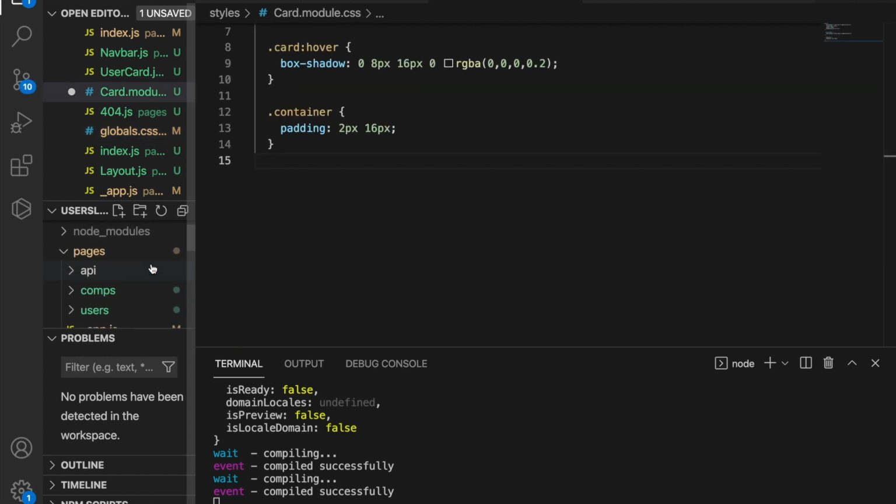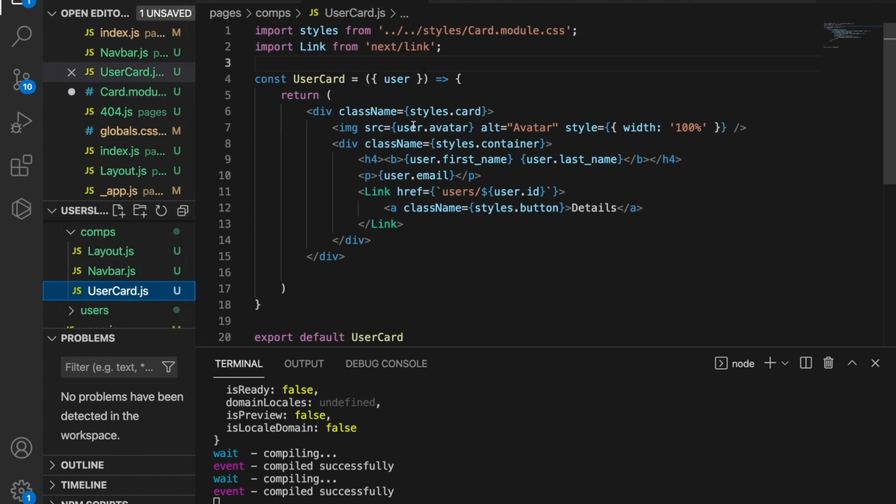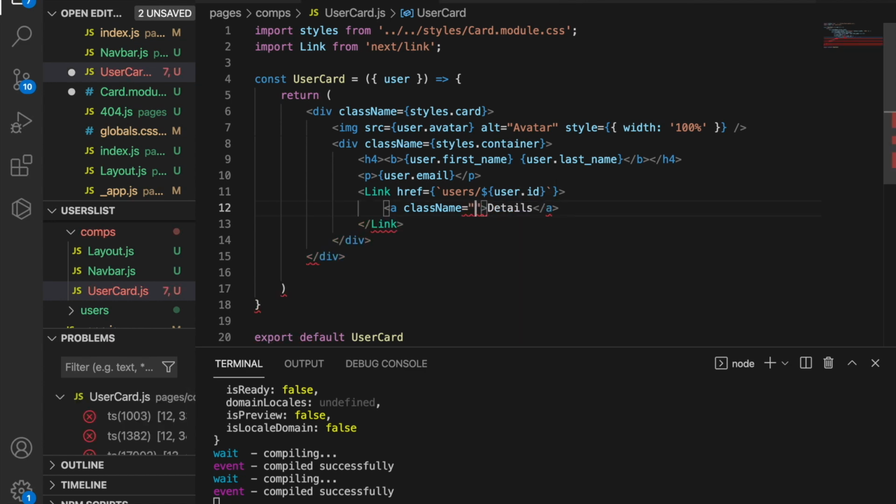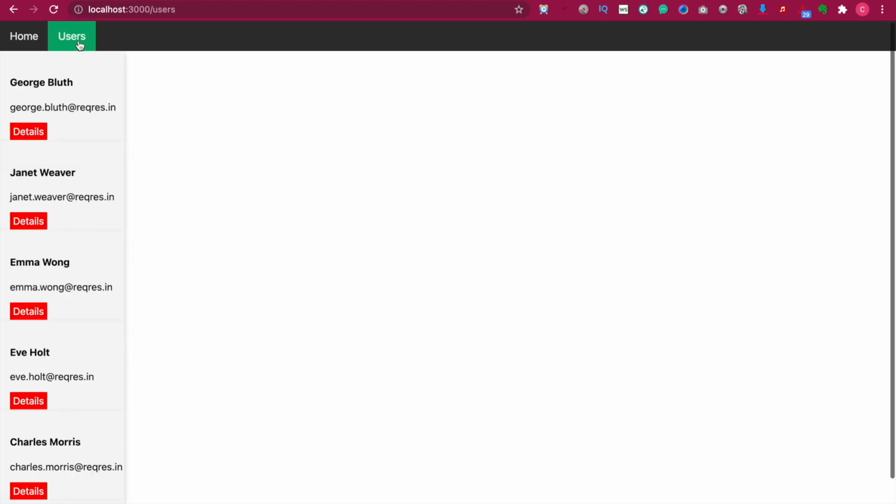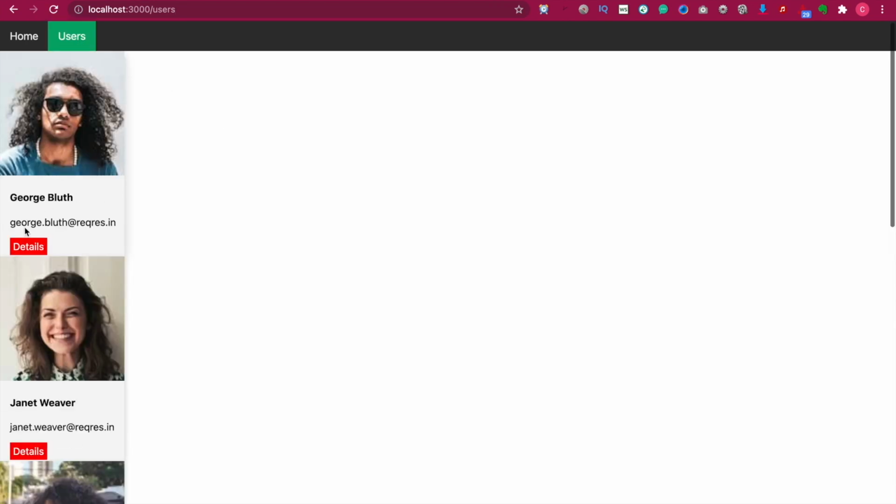So we go back to the user card component, and instead of using style.button, we use button, because this already becomes a global style. So now if you go back to the users, you can still see it displayed correctly with the red buttons. And now if we go to user 1, you can see this custom error.